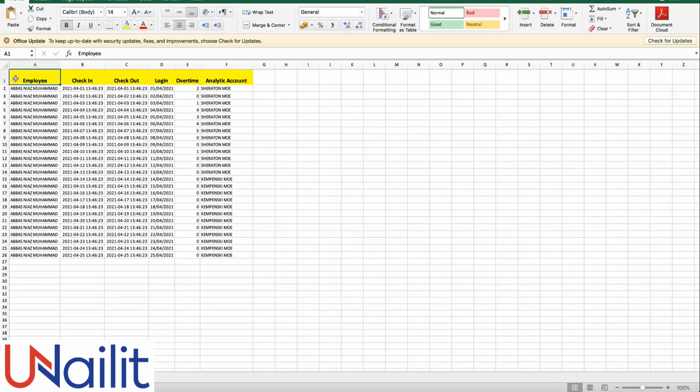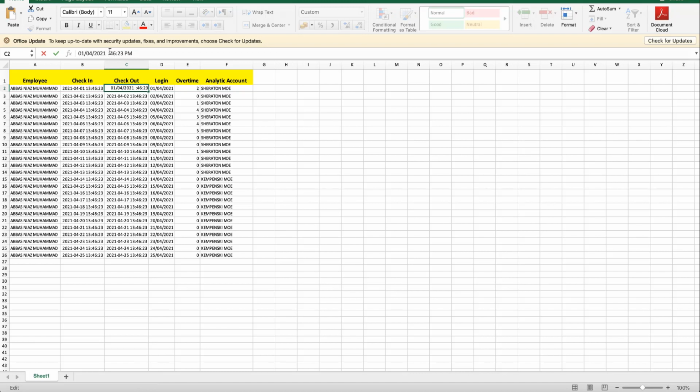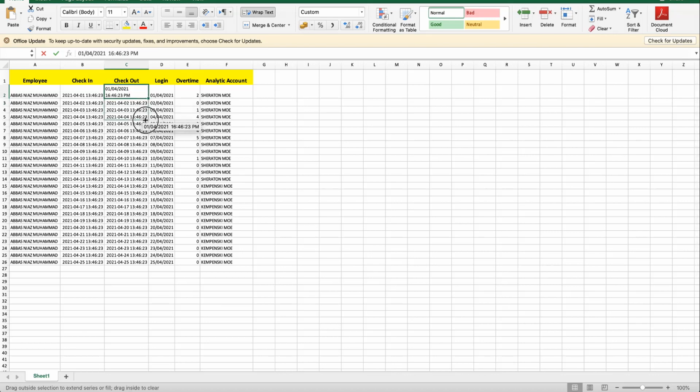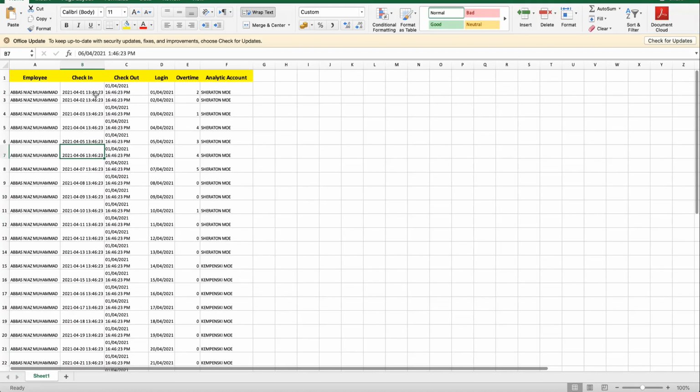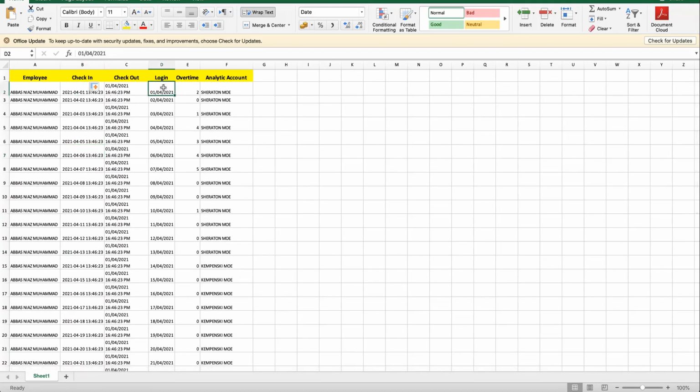format. In the first row I have the employee name, and then in other columns I have check in, check out, login, the overtime, and the analytic account. So for this one, I'm going to have different check-outs here, and I will have different check-ins, and this login is important just to have the date here, and then I have overtime, then I have locations, or call them analytic accounts.